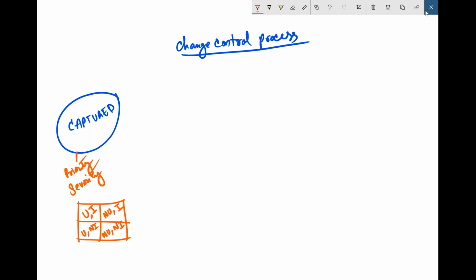So you can classify it. Different organizations will classify it based on different kinds of mechanisms. So one is the change needs to be captured. That means it needs to be understood, like what is the priority of it, what is the severity of it and all. After that, after capturing, the change needs to be examined.